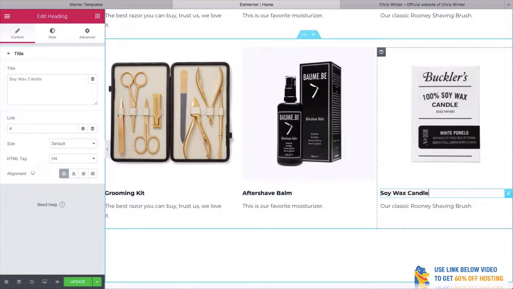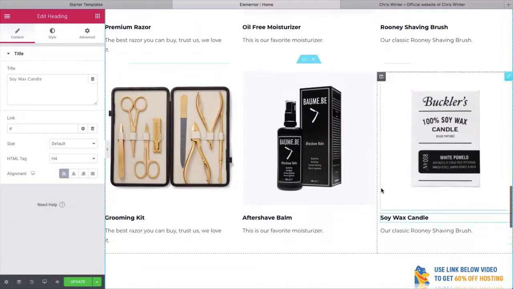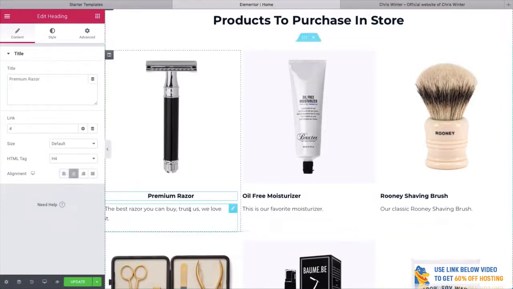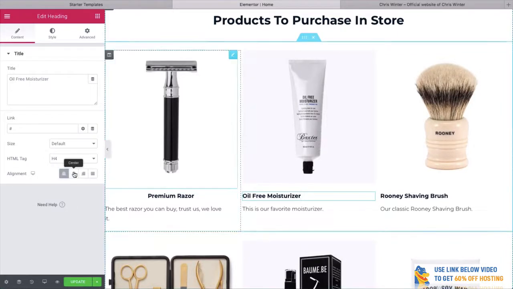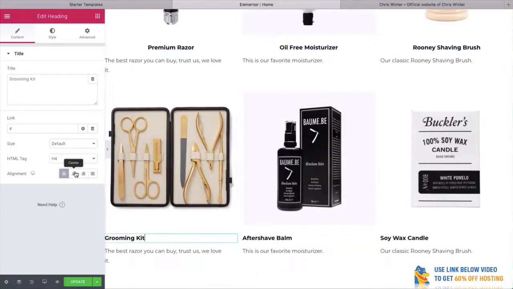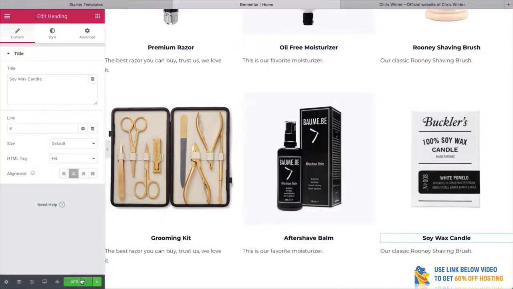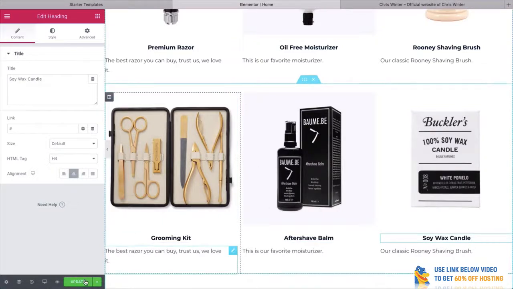Really nice. Now, if you ever want to make these centered, for example, you can do that. You simply click on the center. You can see that that looks probably even a little bit nicer. Let's do that again for these ones. It's so quick to change these things. And after all this work, let's make sure we click update.